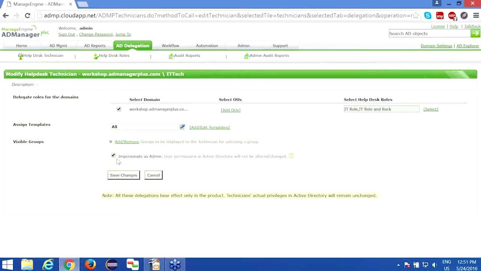Say for example, when you select this checkbox impersonate as admin, the credentials that you have given while you configure the domain in ADManager Plus, the credentials that you give under domain settings, this application will use that credential to manage or manipulate any operations in your Active Directory. But also I can assure you that this permission will not be reflected in Active Directory. So this permission will be reflected only in ADManager Plus.